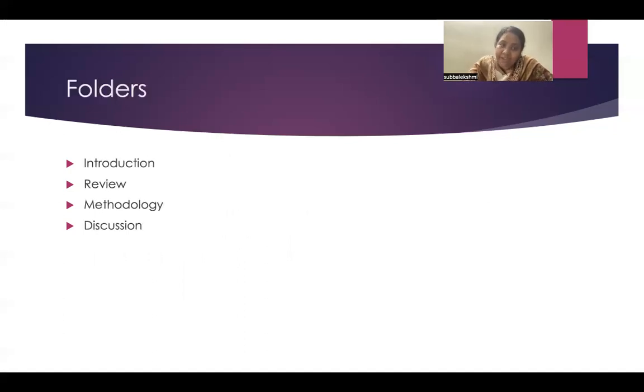Instead of reference cards, in Zotero or any reference management software, you can create different folders. You can create folders such as introduction, review of literature, methodology, discussion. Each time you find an article which is good, or there is a pertinent part of that article, you save the article to that folder and make a note there that this portion of this article I would like to use in my introduction.